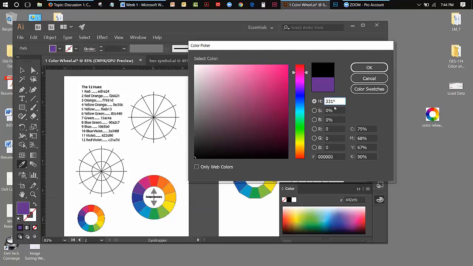Okay? So that's what these are. This is basically your hue. And this is your saturation. And that is your brightness. That's how you work with that. And then, of course, RGB, those are numeric numbers that you will use. There are other ways using the color panels and the libraries of color, which we're going to get into later on. But I just wanted to give you a basic look at this because this is the most basic tool that you're going to work with.